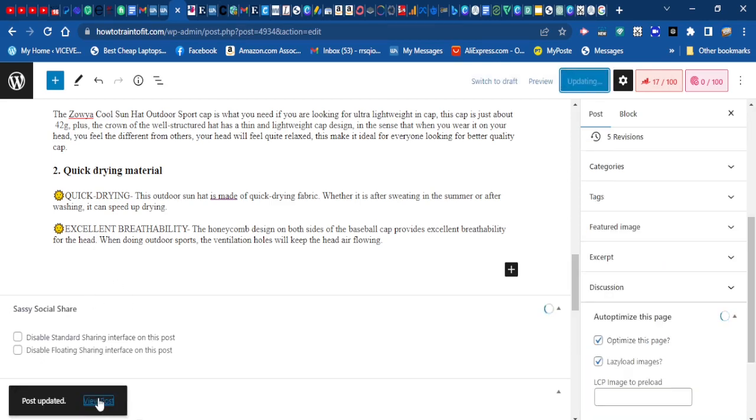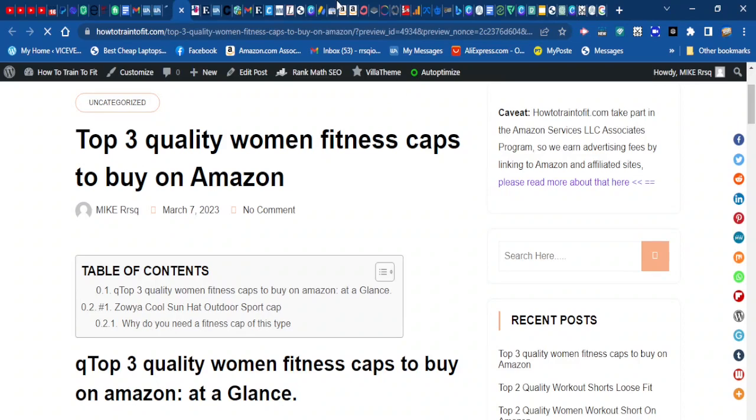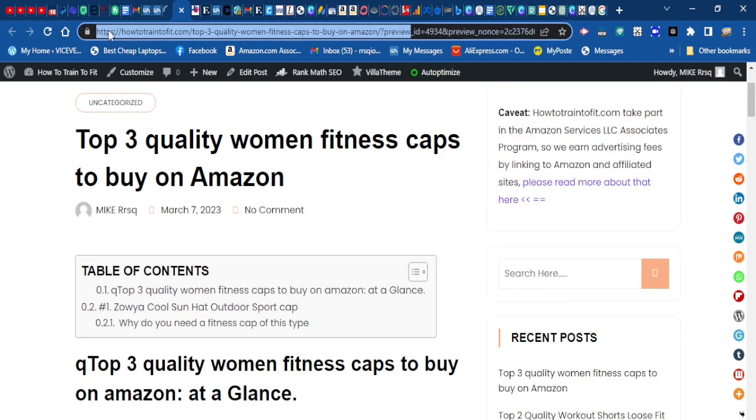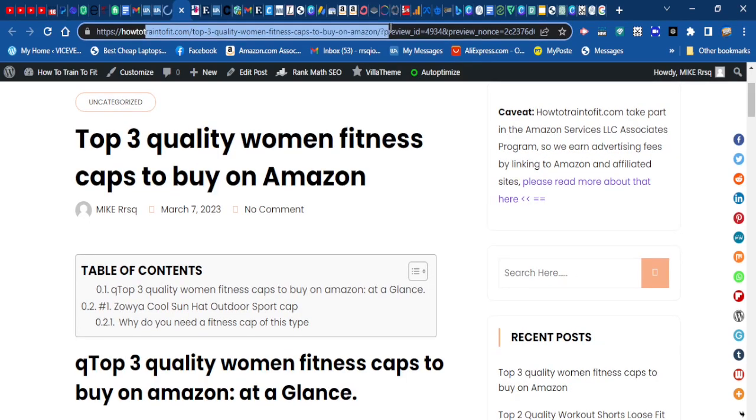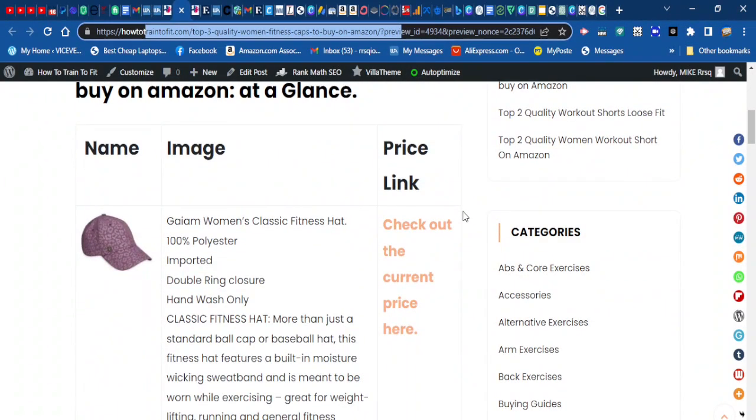From here you can view your posts or pages. If you click here, you can view it right away. And this is the post right there. So now the post URL has been changed. As you can see right there, we've changed the URL here. So that's how you edit the URL of your page or post on your website, using the Classic Editor or Block Editor.